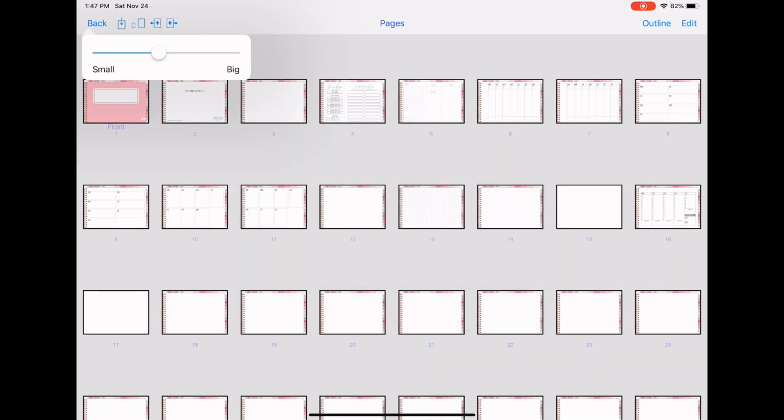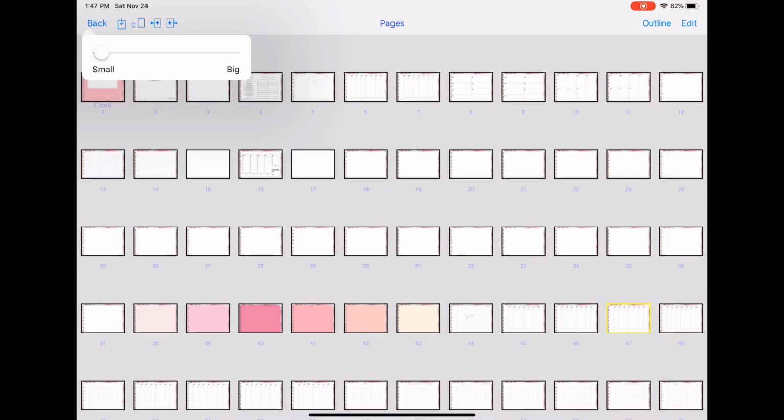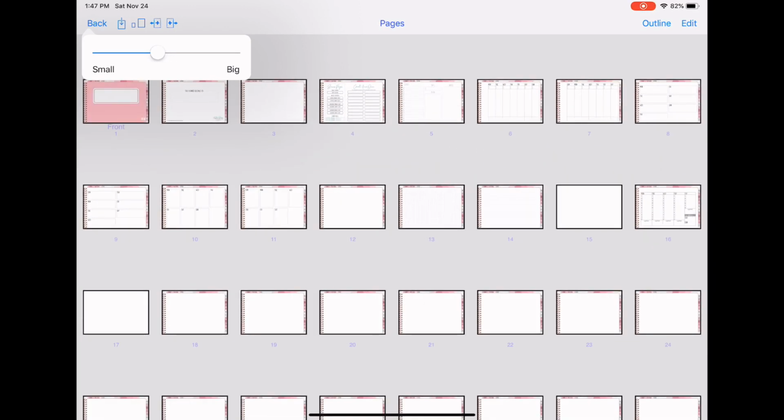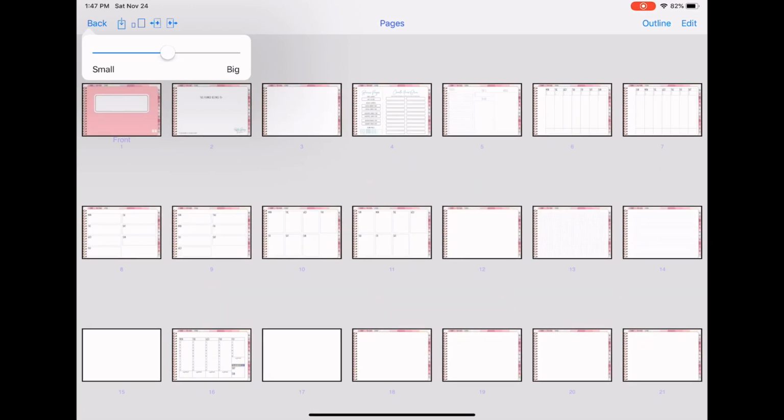The second one here is your thumbnail size. So if you want to see more pages, you would drag it down. If you want to see what's on the page, you can drag it really big. I try to keep it where I can see what's on the page, but still see quite a few of them at once. And I think that kind of works well in the middle there.